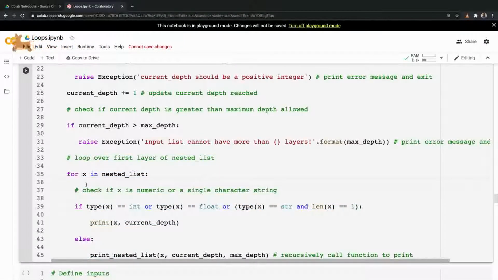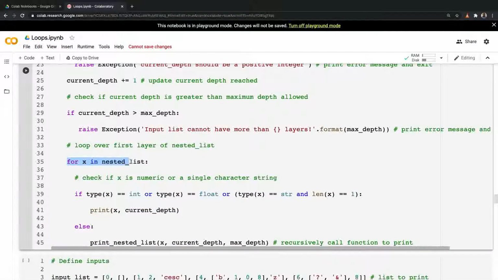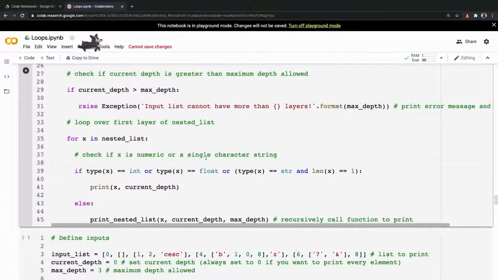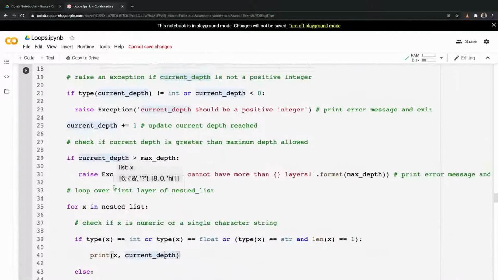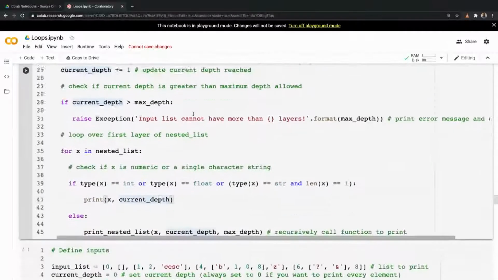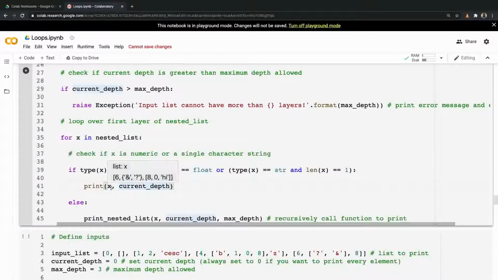And now we just loop over the elements of the list. Here we assume that this list has only one layer. So x in nested list. Again, you check if x is numeric or a single character string, and this is what that is doing. So if it is, you print x and you print the current depth. We just want to be able to see that this is correct, because we can compare the results to the input. So that's why we are printing both x and the current depth.